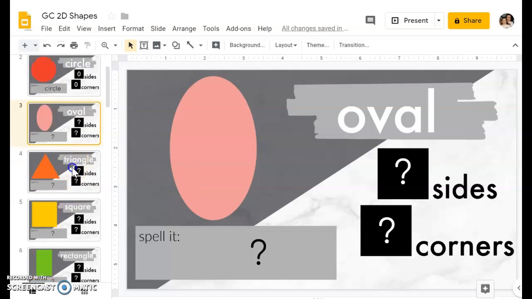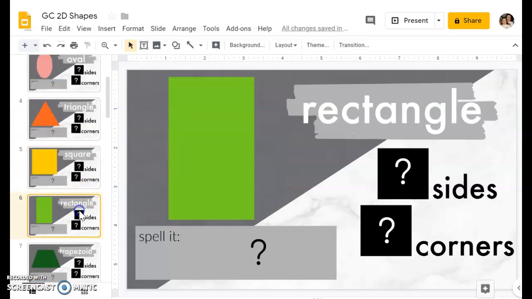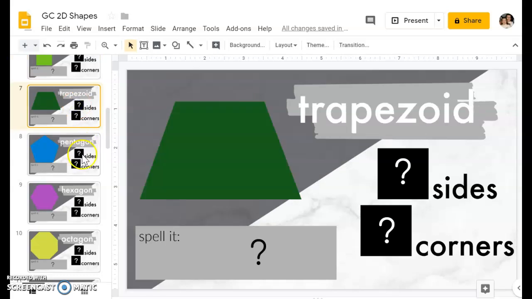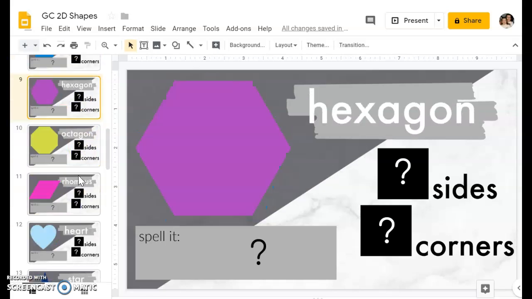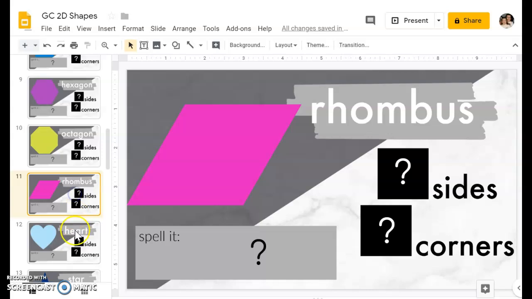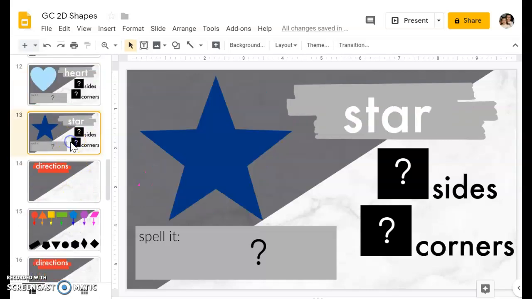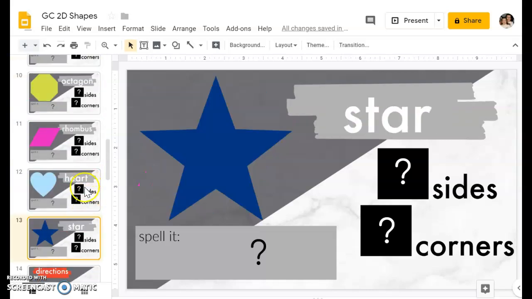So that does oval, triangle, square, rectangle, trapezoid, pentagon, hexagon, octagon, rhombus, heart, and star. And once you're done with the star, you can click on the next direction video.